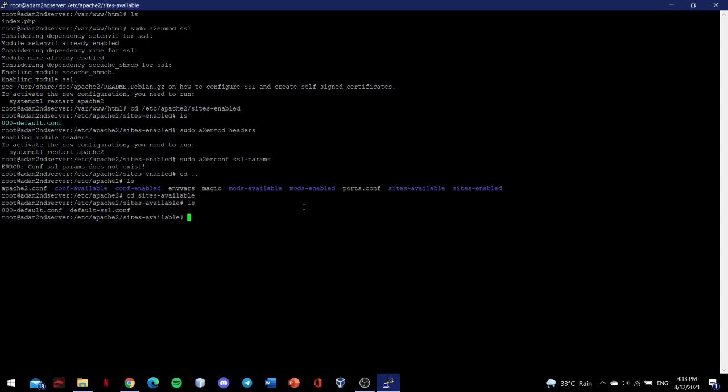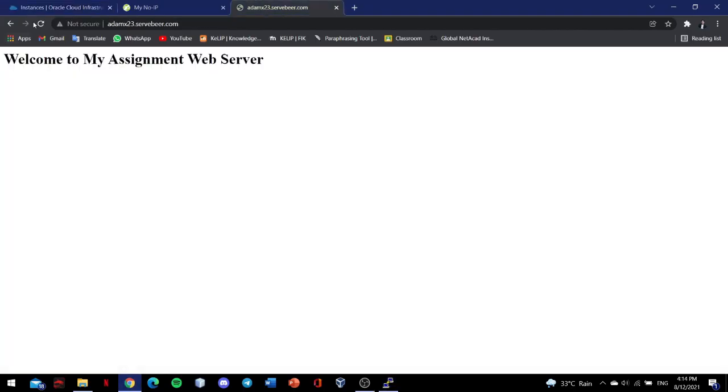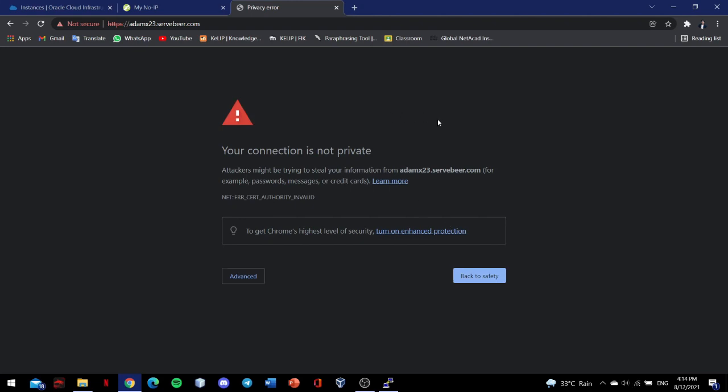Yes, it is in there. default-ssl.conf. This is our 443. So sudo a2ensite default-ssl. But we haven't restarted the Apache2 service first. So let's try HTTPS. It means that we have done it, but not yet finished. This is because we have to have a certificate.